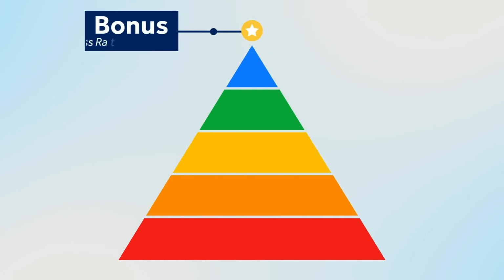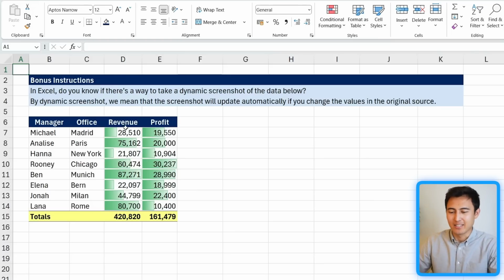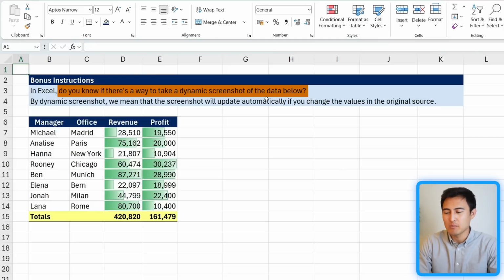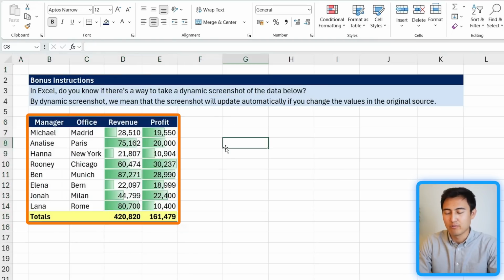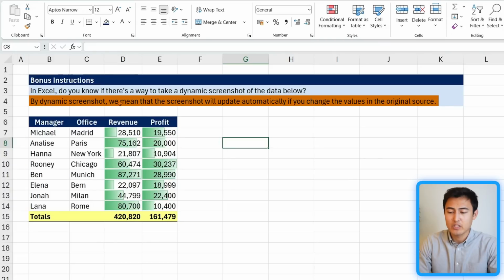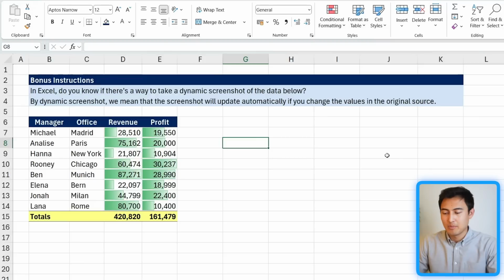Before we finish, there is one bonus section to test if you know one of Excel's best kept secrets. Let's take a look here at the instructions. And it says, do you know if there's a way to make a dynamic screenshot of the data below? So I'm assuming it's of this data over here. And by dynamic screenshot, we mean that the screenshot will update automatically if you change the values in the original source. So basically, we want to create a type of picture here on the side where if I change the numbers here, they're going to change on this side automatically.